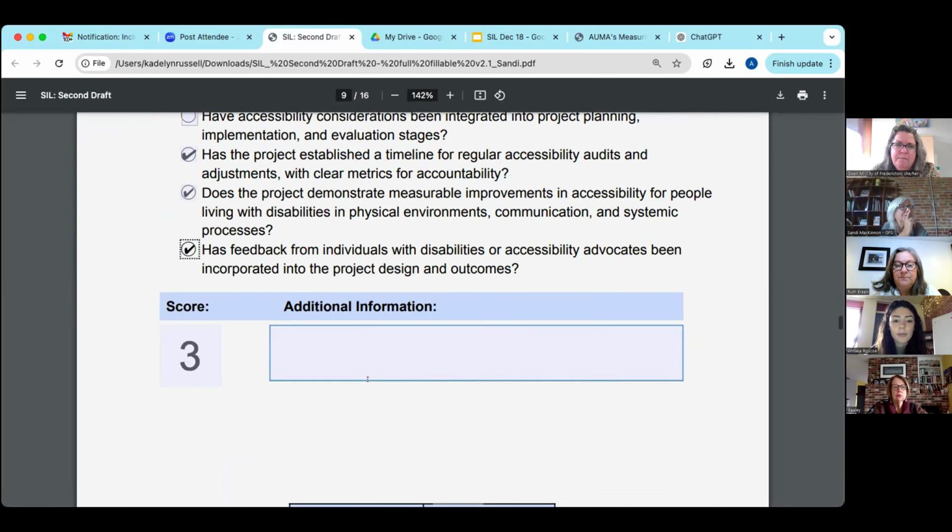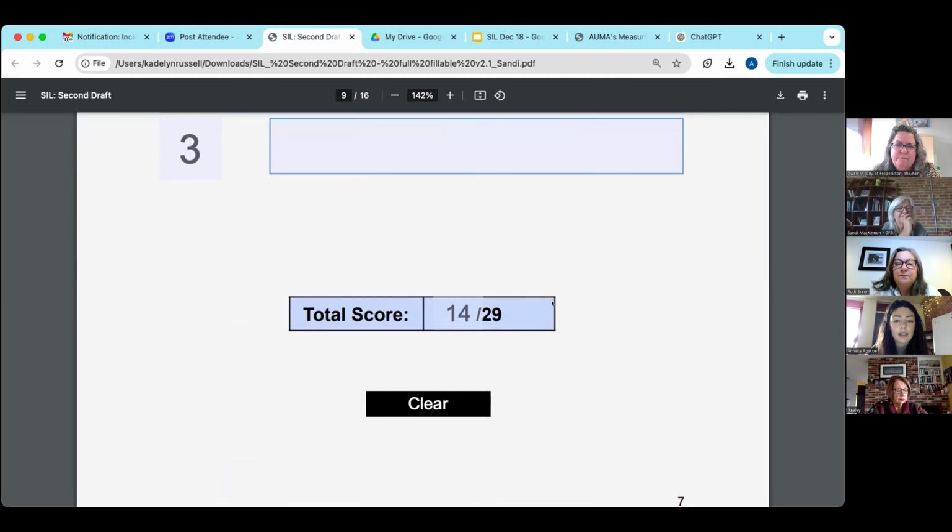So then at the end, it's going to give you a total score out of 29. So it'll populate down here. And then the clear button is just for if you wanted to restart the form, you could just hit clear and it would reset the form there.